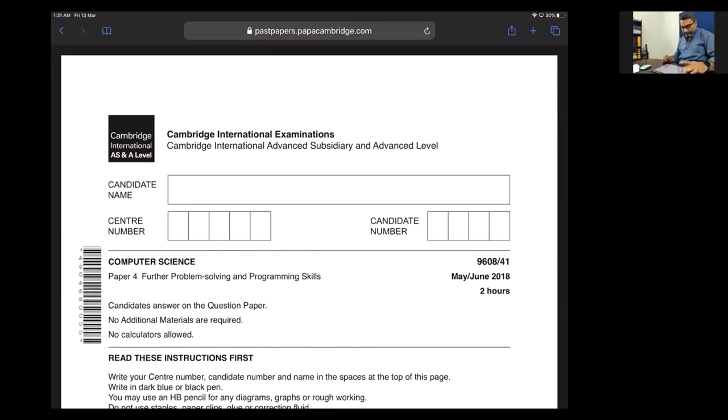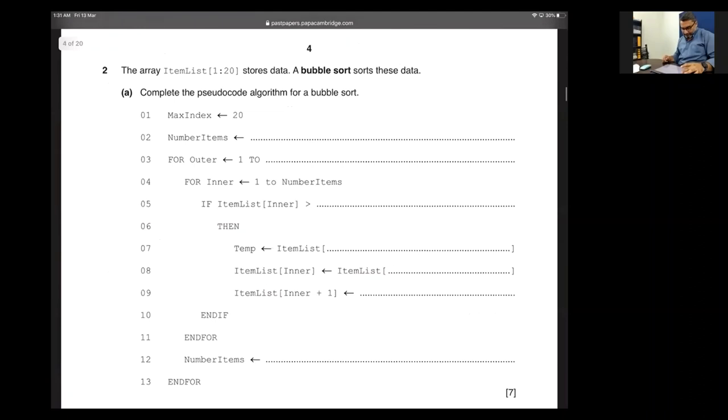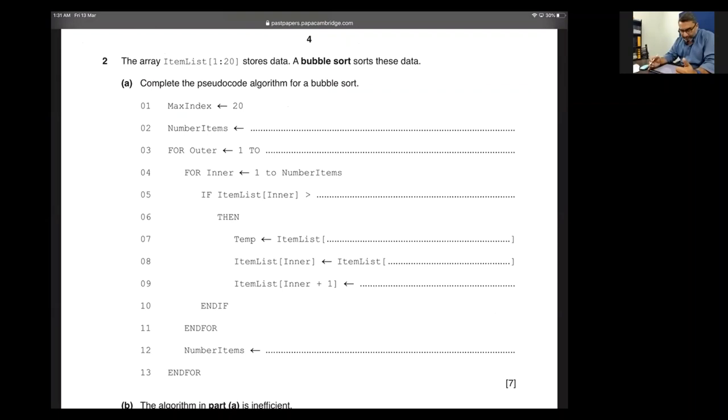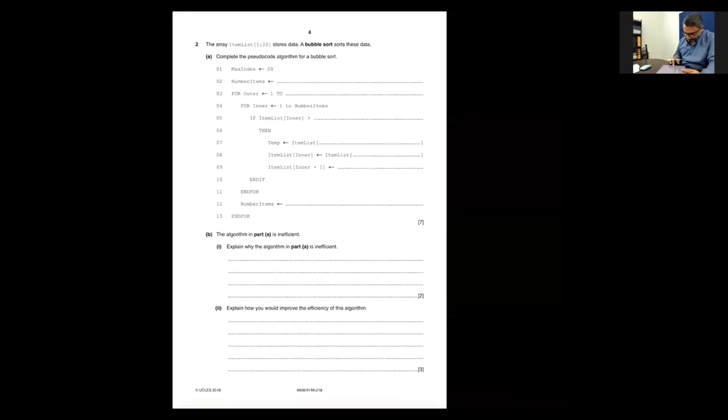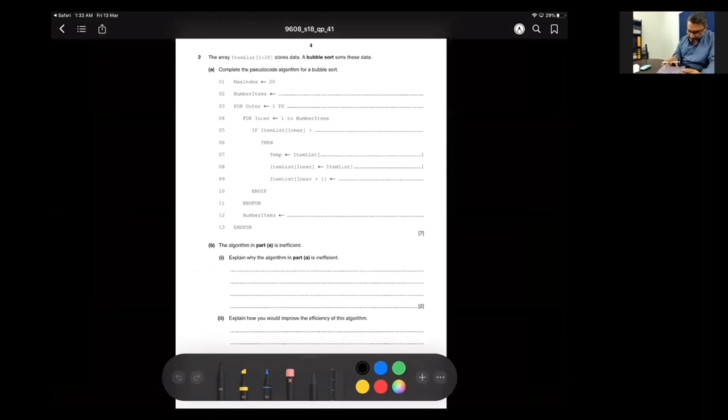Now, this question says that the array ItemList 1 to 20 stores data. A bubble sort is used to sort these data. Complete the pseudocode algorithm for a bubble sort. So the maximum index is 20, so it means that this 20 is actually the upper bound.